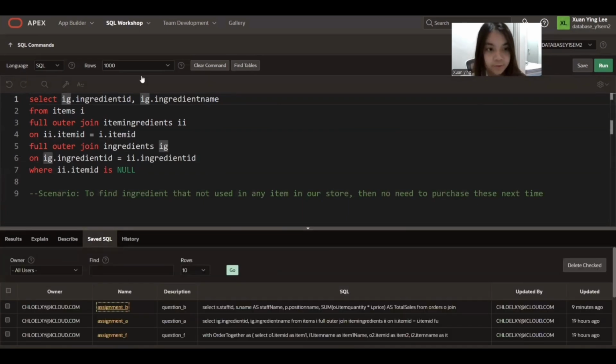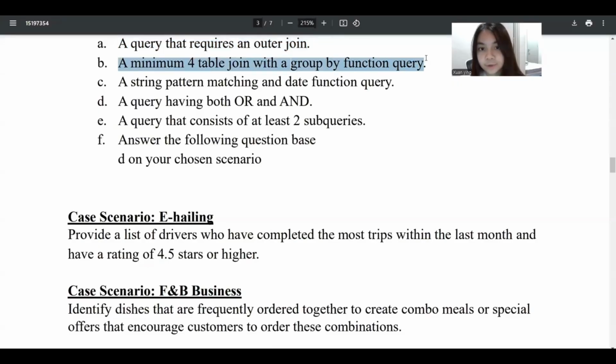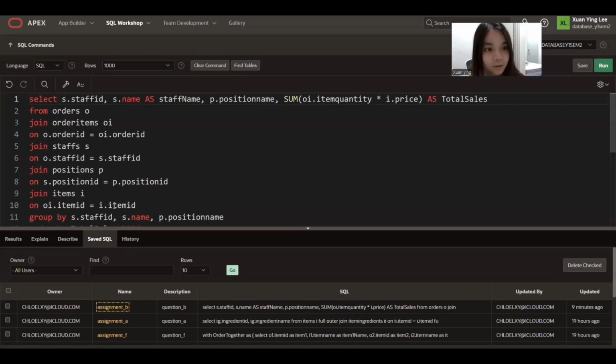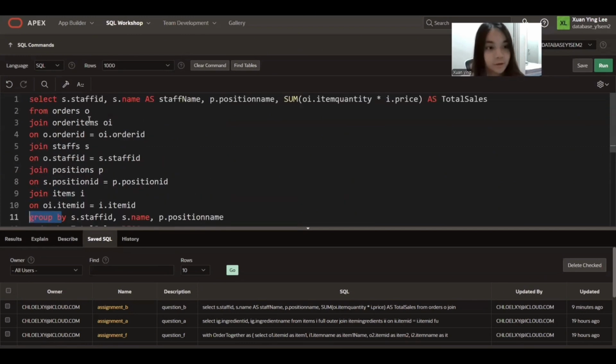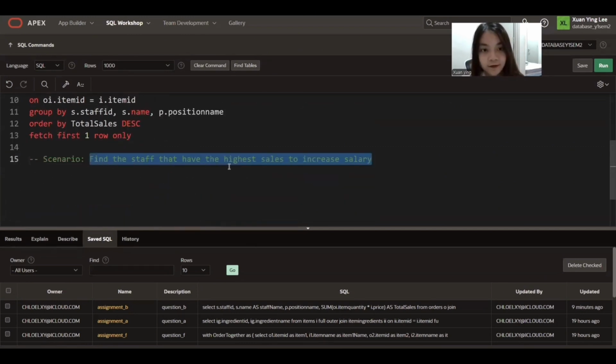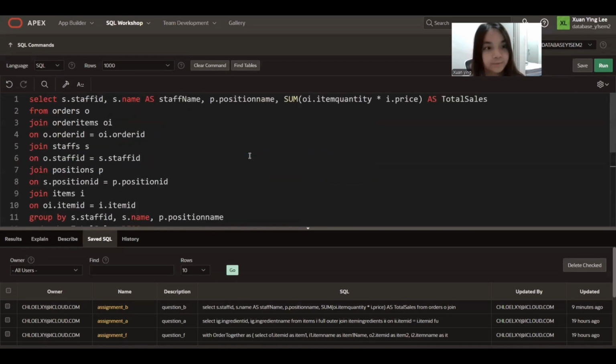And then go to question B, a minimum 4 table join with a group by function query. So we use the order table, order item table, staff table, position table, and item table, which is 5 tables, and use the group by function. So we reach the requirement. And I set the scenario to find the staff that has the highest sales to increase their salary.